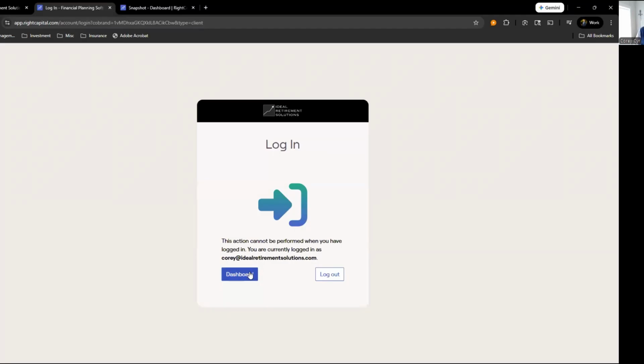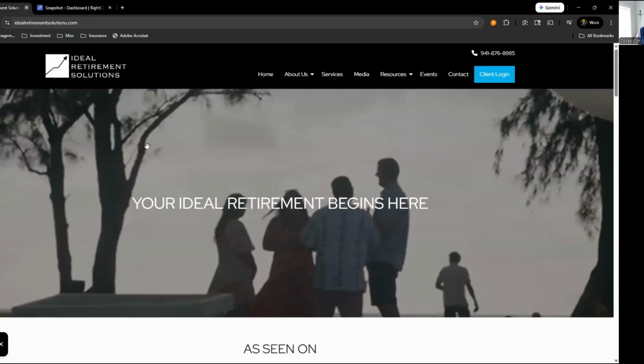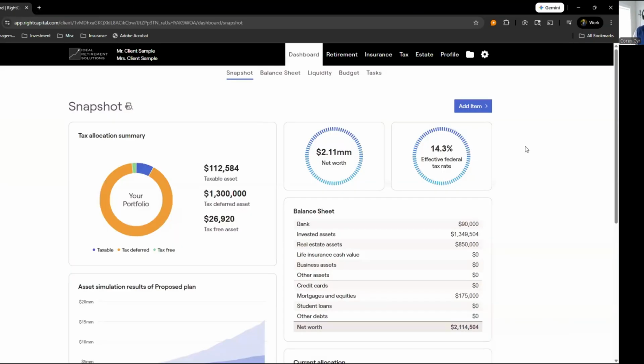Now, because I'm already logged in, it's just asking if I want to return to the dashboard, but you can just log in from there or return to your dashboard. So once you log in, it's going to look a little like this. Some of the buttons may be different depending on your permissions that are set up. If you're not sure, you can always contact our office and we can help you look at that.